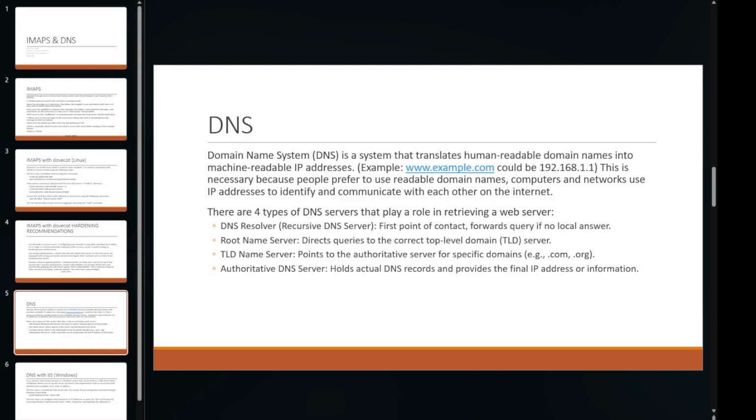Now, without DNS, users would need to memorize long numerical IP addresses to access websites or services, and DNS acts like the phone book for the internet, making it easier for us to navigate.